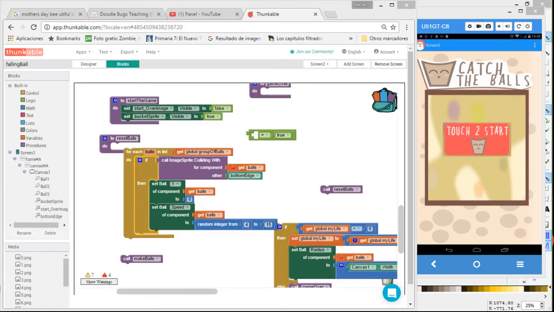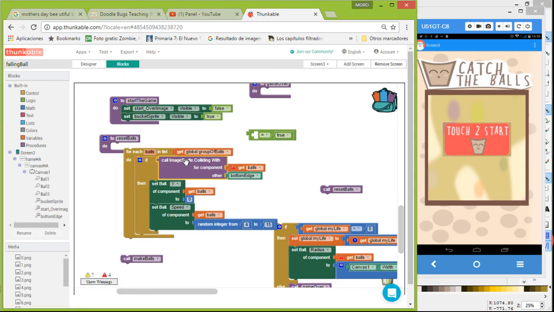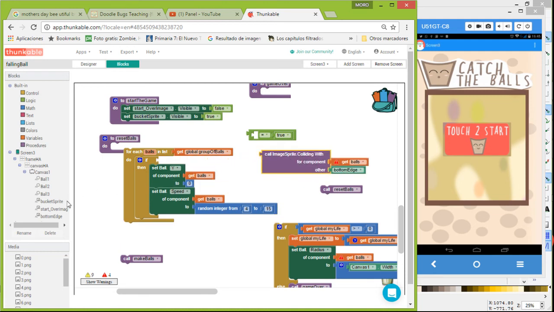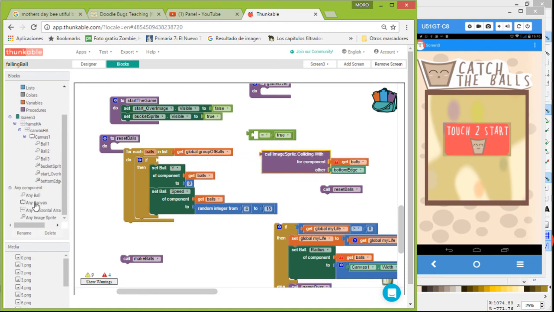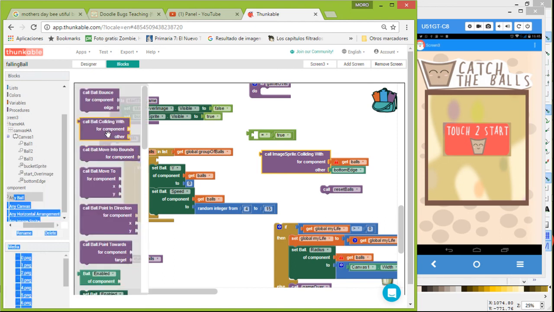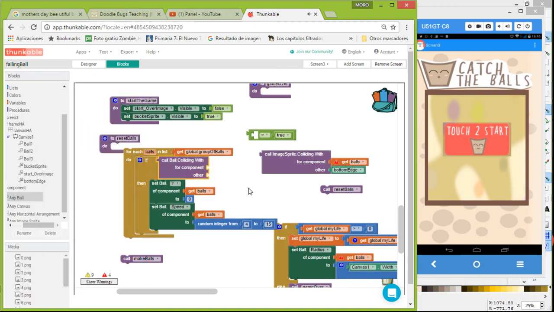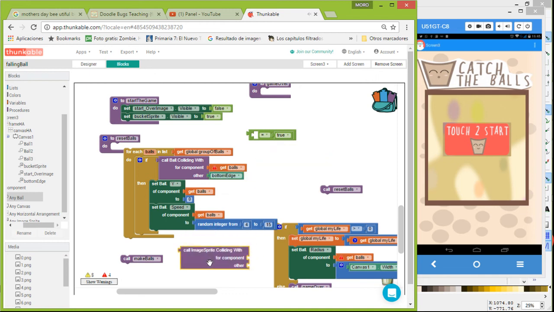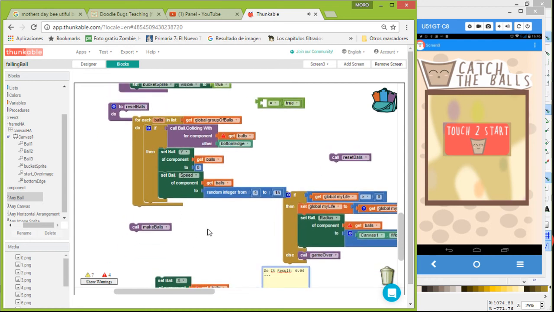Well, I found the mistake or the error. It is in here, check. It is called image sprite. These are not image sprites. These are balls. So just be careful guys, because these are very common errors and sometimes you don't get it. Well, I don't get it. So any component, you go to any ball and then call ball colliding with. So it is a pretty silly mistake, but you have to be careful with that guys.